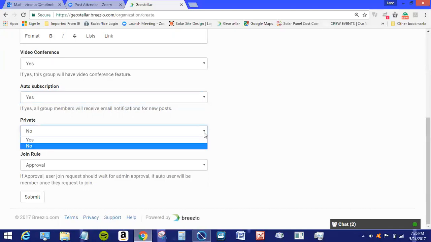You can leave it as private or public. It means the group is hidden from users who are not members.